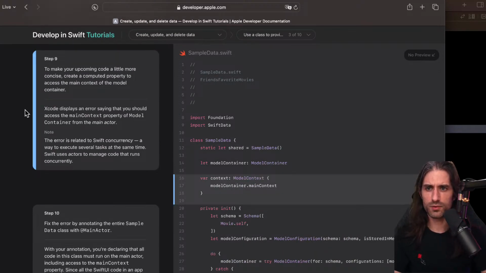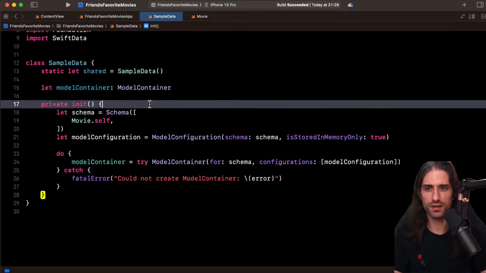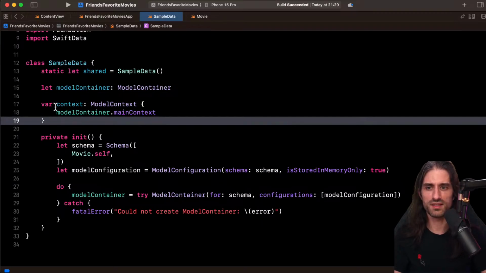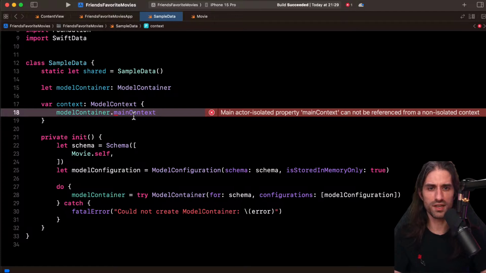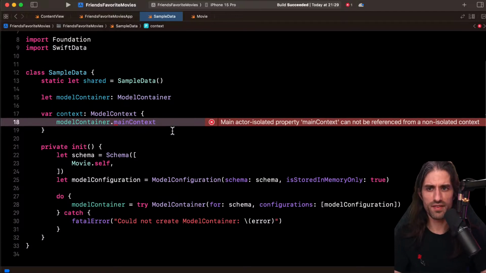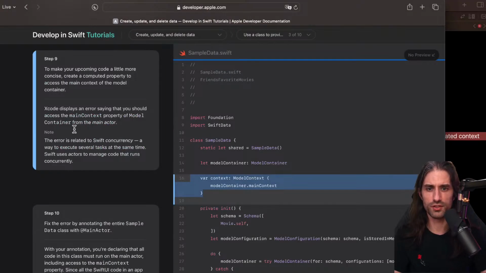Next step is to make your upcoming code a little more concise: create a computed property to access the main context of the model container. So people will only want to interact with the context of the model container, so we make it easy to access through a computed property, which accesses modelContainer.mainContext. We have an error, but I guess they will tell us how to solve it just after.